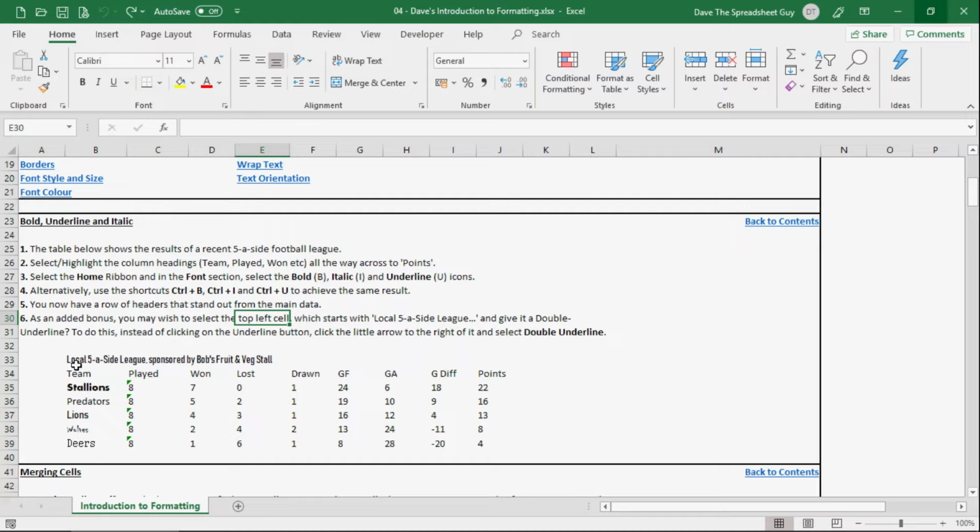The example we're going to use to work us through the visual areas of formatting is this local five-a-side league table, sponsored by Bob's Fruit and Vegetable. Now, this isn't a paid promotion video, and I'm not really getting £5 every time I mention Bob's Fruit and Vegetable. Ooh, £10.